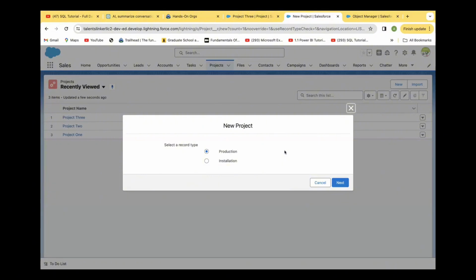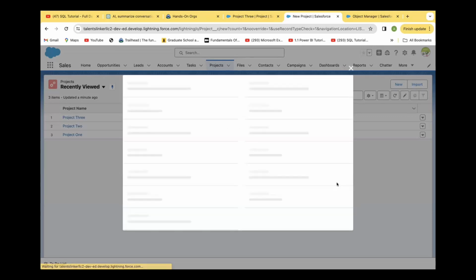When I go to production, it's only the status pick list that will be appearing under production. When I go to installation, it will be only the installation stage that will be appearing under installation. That's what it means. Let us roll and build an installation project for the first time. We build some production project, the existing one we build.